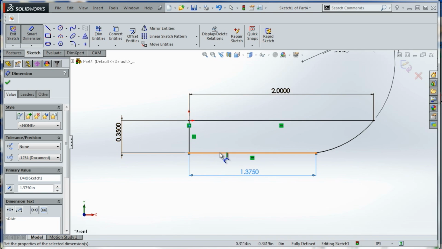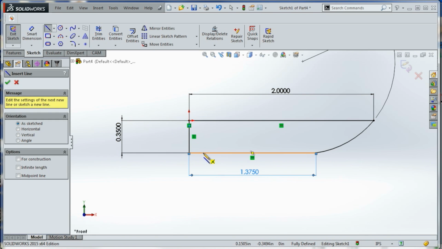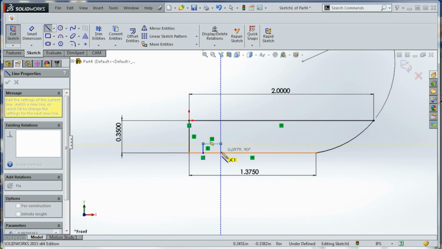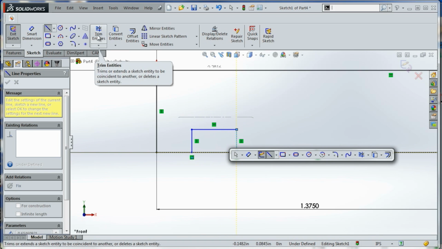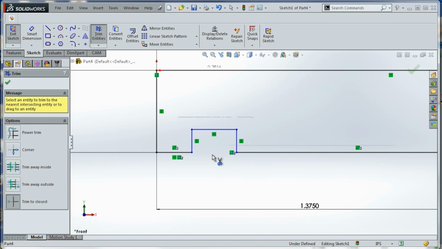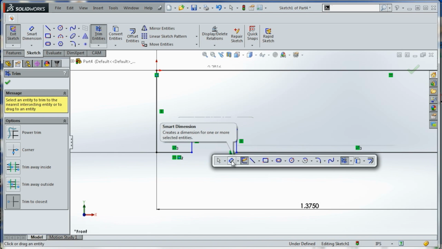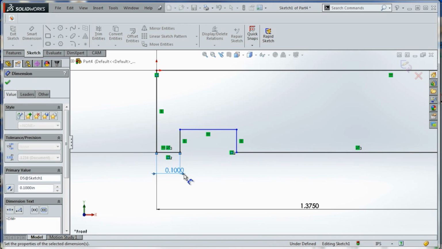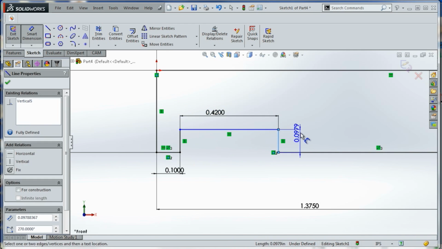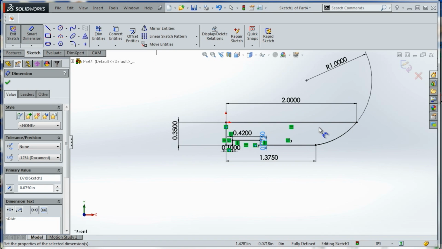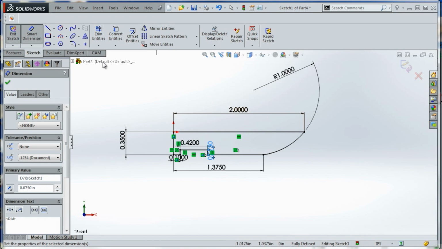Now we need to add a recess right here. So we're gonna go back to the line tool and just go ahead and create something right here. And then what we'll do is actually go to the trim entities. We're gonna trim that away, hit the S key, smart dimension, 0.1, 0.42, and this is 0.075. Again, we're still fully defined.